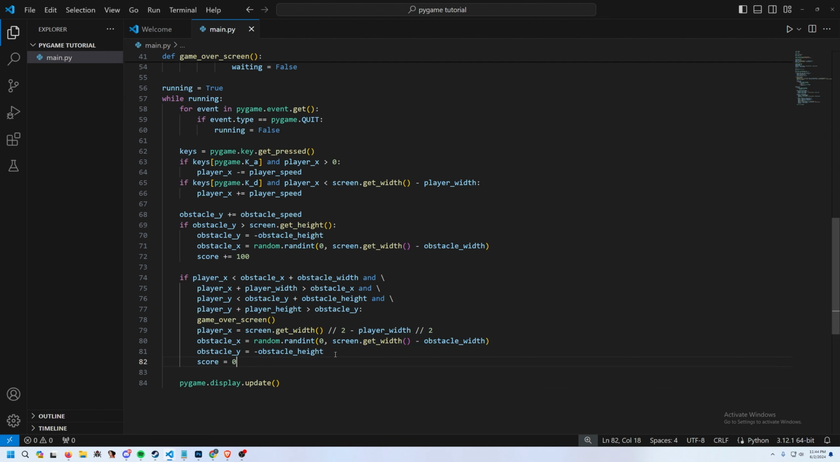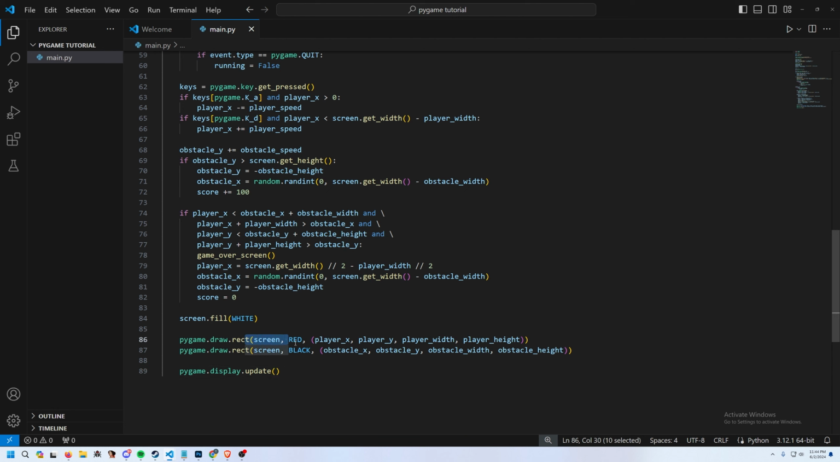After that, we want to clear the screen, which we can do by doing screen.fill white. Then after filling the screen white, we want to draw the player and the obstacle. That's really simple. We can do that like so. All we're doing is drawing the player as red at the player X and Y coordinates, and then we're setting their width and height. This is how big you want them to be.